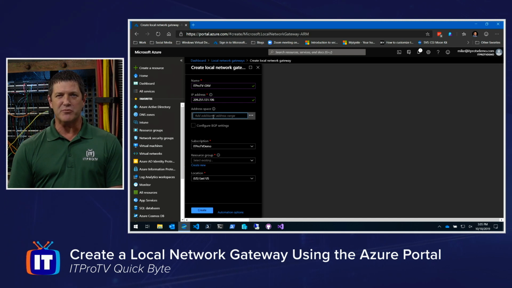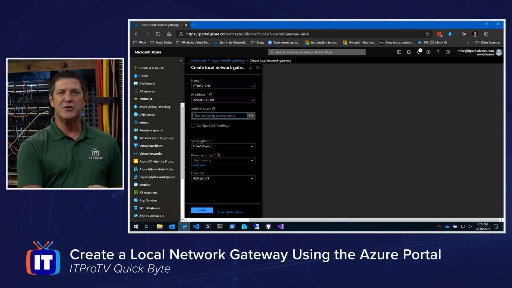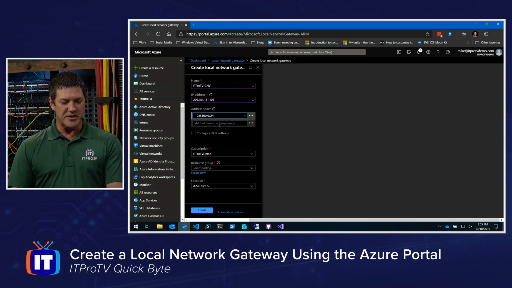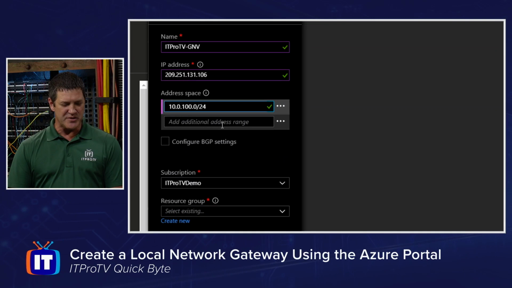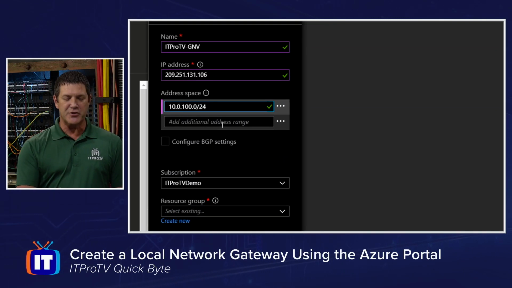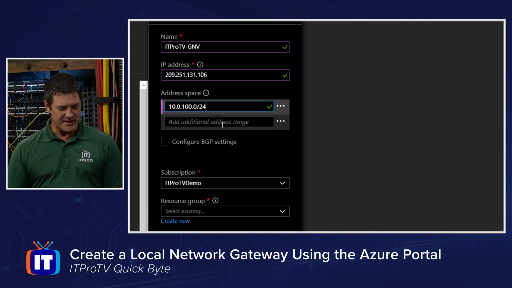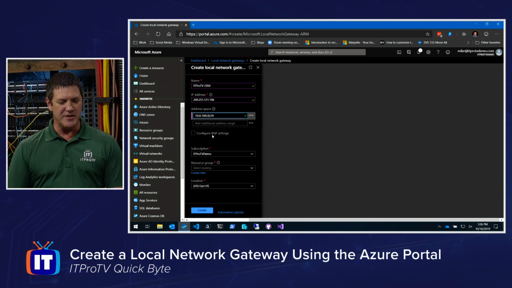Now the address space represents the local network. So what IP address range are you using on your on-premises network that Azure is going to want to route through this site-to-site VPN connection? In my case, we're using 10.0.100.0/24. And you can specify more than one range. Notice as soon as I finish the first one, it gives me an additional block. So if I have more than one IP range on my local subnet or that I'm using locally, I can specify those here.